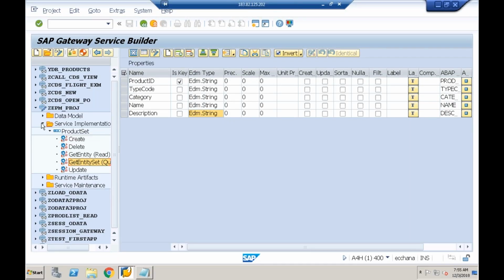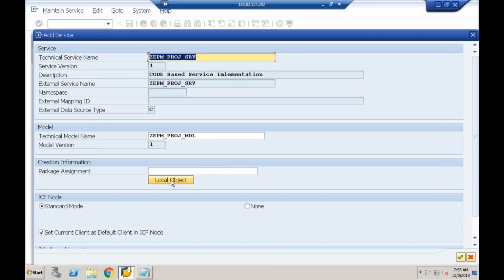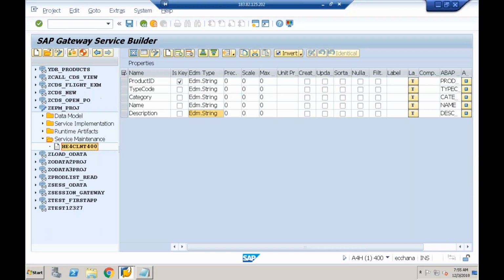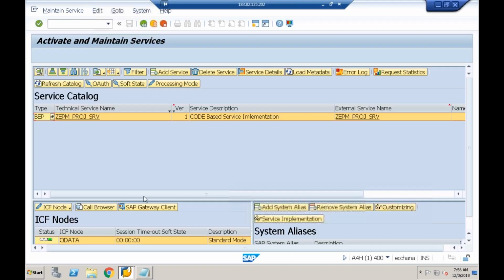Then we need to register this particular OData service with the gateway client. So under service maintenance, I'll right click on this and say register. This registration is a one-time job. Let me save it in the local object. Then it is registered. Then I'll right click on this and say maintain. Done.